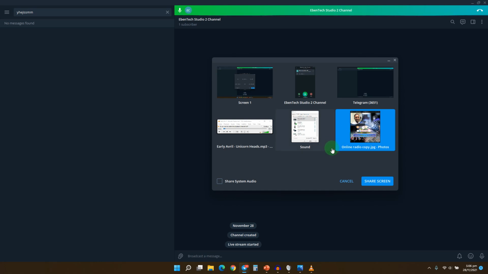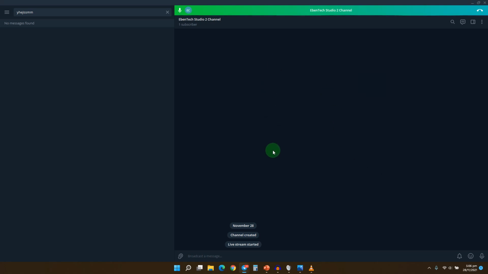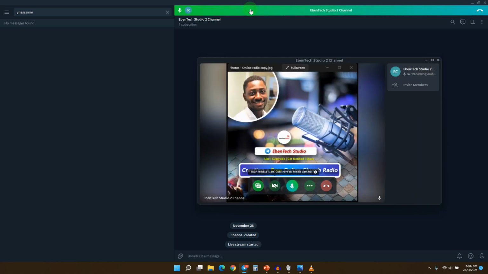So once you check share system audio, now when nothing is selected here, according to Telegram, per the features right now, you can't check this alone. So just design something. It could be a church design or any other thing, and then we select the radio picture right here, and then you check share system audio, and then you click on share screen. So you can see I'm sharing my screen, and I'm sharing a system sound too.